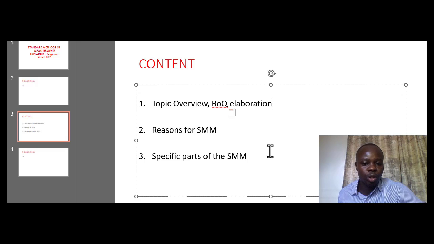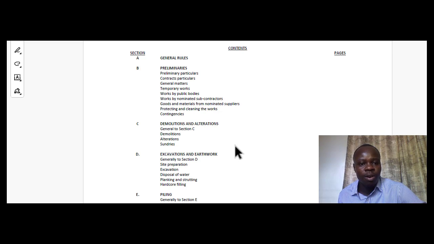Now let's move into the coverage of the standard methods of measurement for the parts that we'll be able to cover today. Now we'll just go through the overview or the content of the standard methods of measurement, some of the items which you are looking forward to finding within this given book.